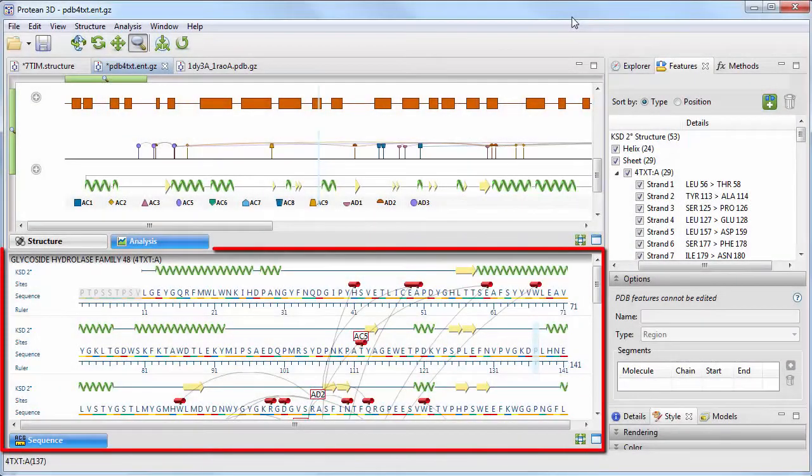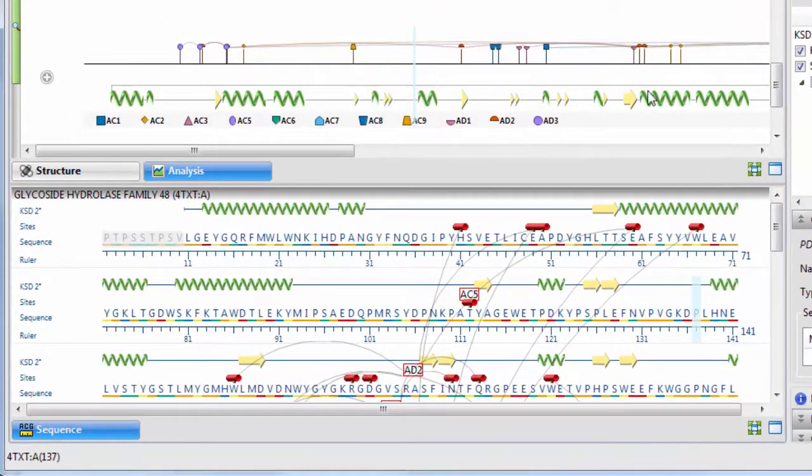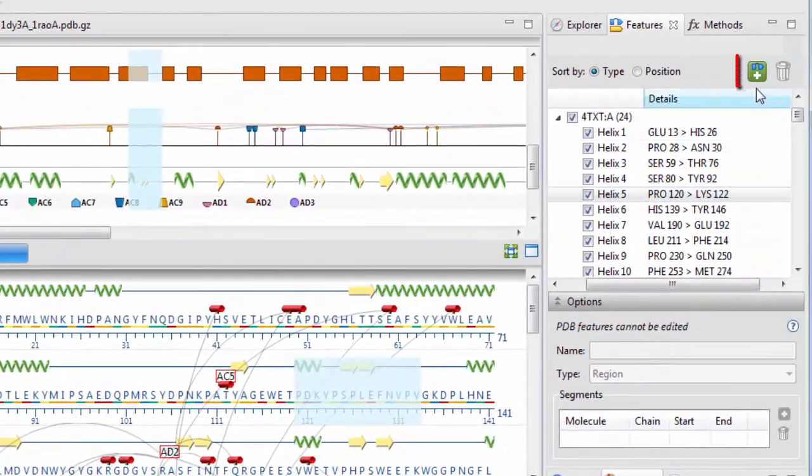The sequence view displays your sequence along with secondary structures, binding sites, and disulfide bonds. You can also create and edit your own annotations using the Features panel.